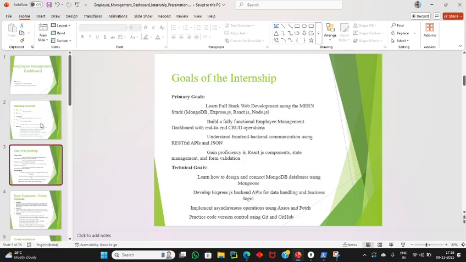Goals of the enterprise. Plan, for example, development is one step, marketing processes, strategies, Node.js. Build a fully functional employee management dashboard with end-to-end CRUD operations. Understand the front-end and back-end communication using RESTful API integration. Gain proficiency in components, state management, and form validation.